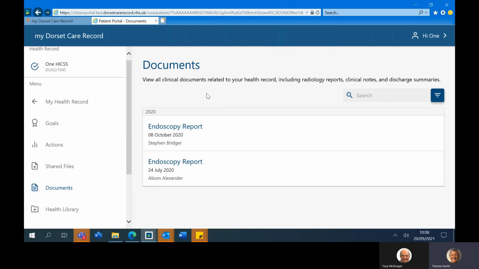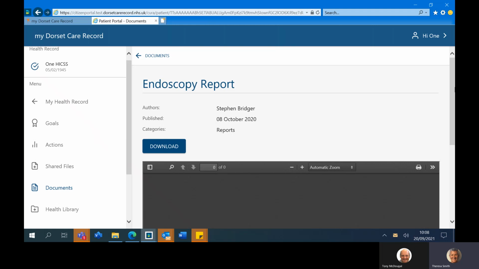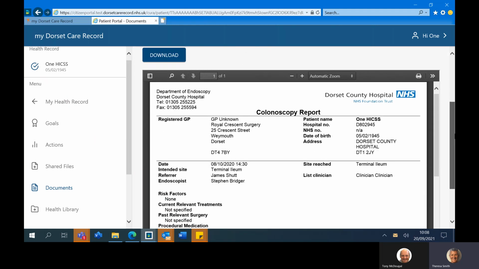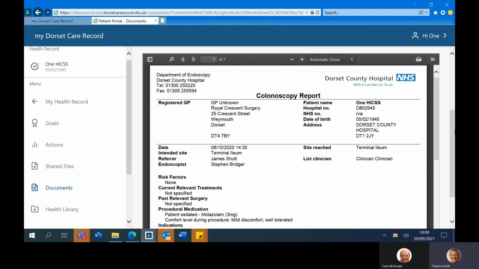Documents gives me the opportunity to receive letters, reports, etc. from my clinicians. For example, a letter after a clinic. So here I've got a report. This is my colonoscopy report. So rather than this being printed and posted and sent to me, then I might mislay it, or it may go to the wrong address, or someone else may open it, I will get this through my myDorset Care Record, and then I can view this and keep it safely for future reference.